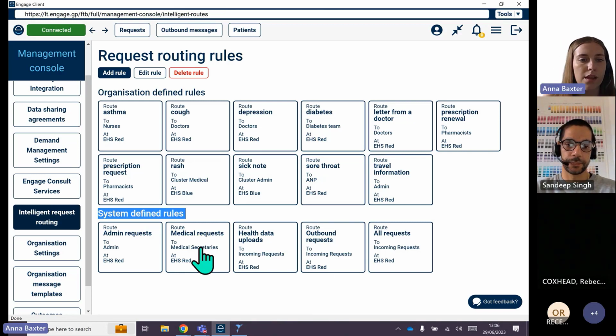So you can do it on a more general level, like I just mentioned, on your admin and medical, and even your health data uploads that come in, you might want them to go into a particular group for someone to then review before they get uploaded to the clinical system. You can also add your own organisation defined rules. So you can hone in on those medical complaints, or whether that patient selected letter from a doctor, prescription renewal, going down that admin route. And you can then again direct them to a particular group or to a particular colleague.